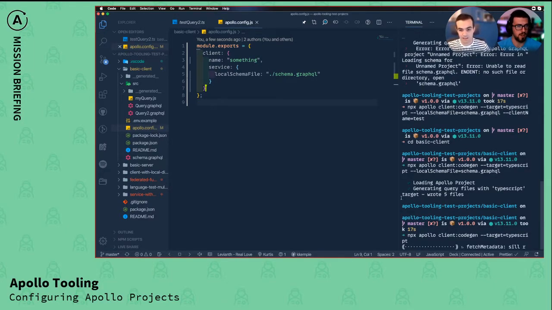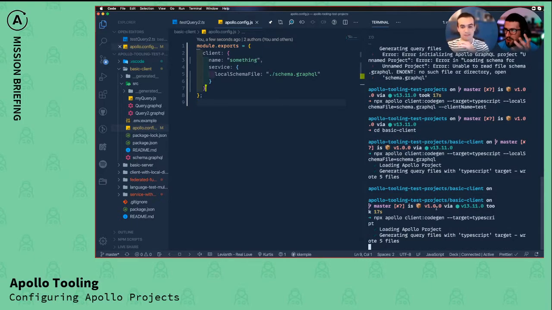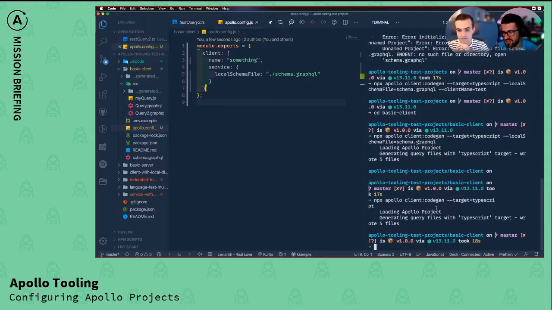Boom. Hey, let's push this over a little bit. Use a little bit more of that space. Yeah, I think most of these files aren't too wide. We don't really need to see the whole query in most cases, and the config most likely won't get too far over. Boom, loading Apollo project, generating query files with TypeScript target. Very cool.